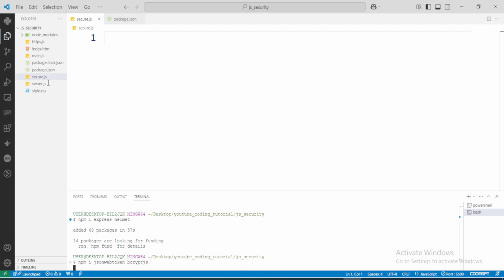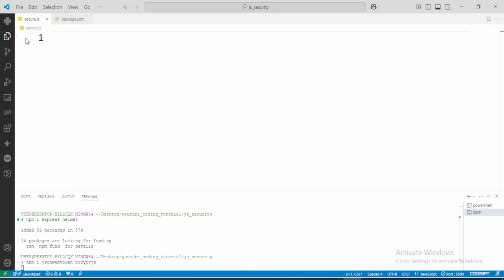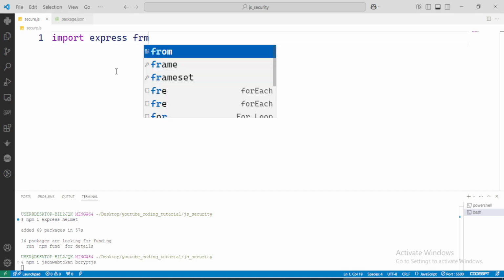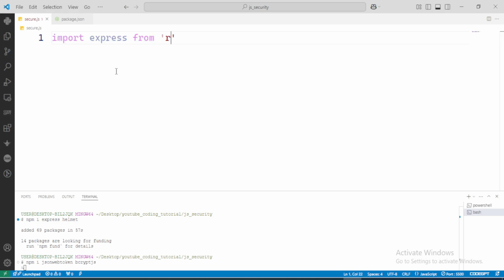So since we've created our file, let's just continue with what we are doing. We can just say import express from express.